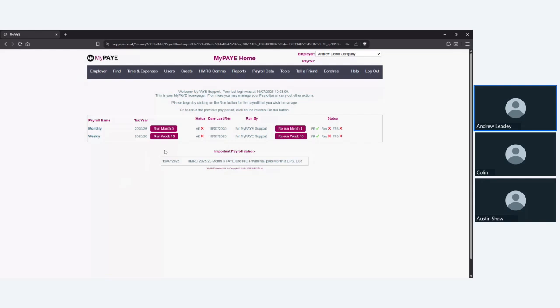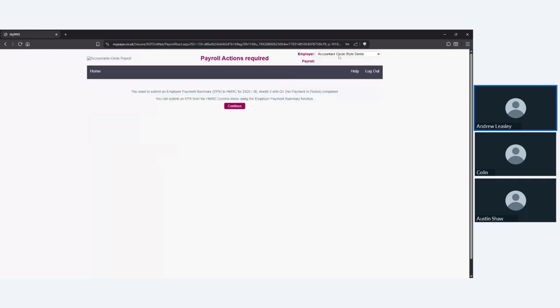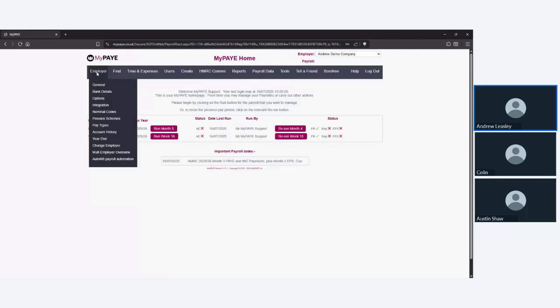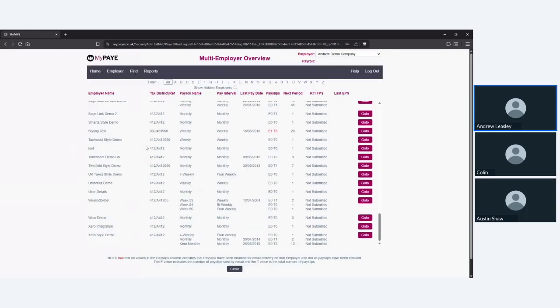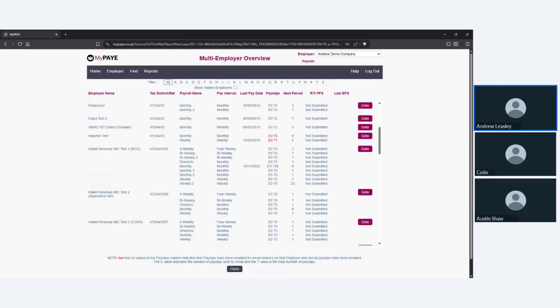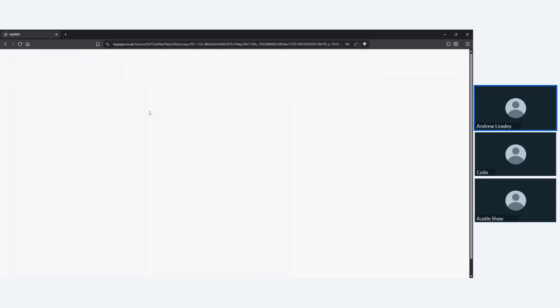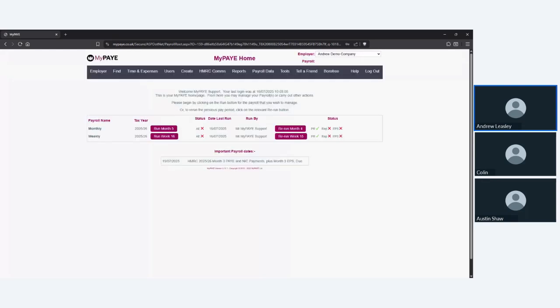I've only got one company here that I've gone through, but if you have multiple companies, you'll have a list in the top right that you can switch between any companies that you need to. If I go to my home screen, there's an overview page where it'll list all the companies you've got access to. You can see what the next period is, if it's been started or not, if it's been submitted yet or not. You can click the go to button just to go directly to that company, and then you can start working on the month and weeklies there.